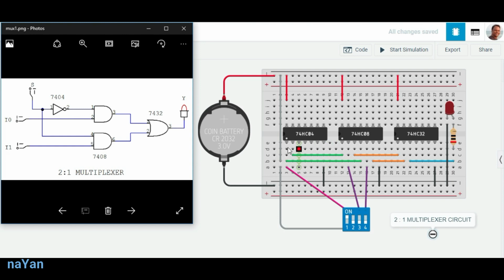You can see that the 3 ICs are placed on the breadboard. So 7404 is our NOT gate IC, 7408 is our AND gate IC, and 7432 is our OR gate IC. First we connect the NOT gate.